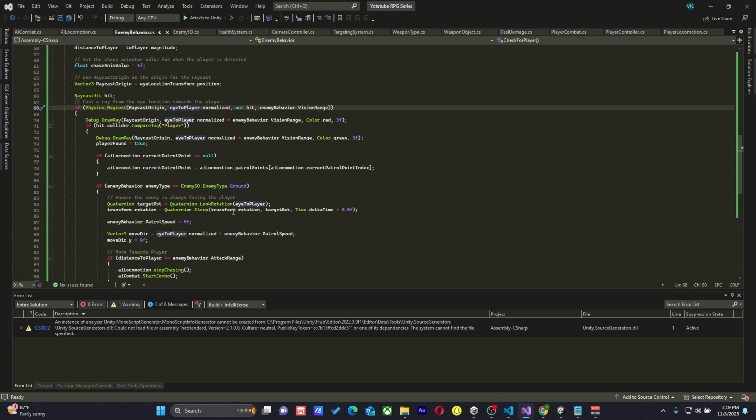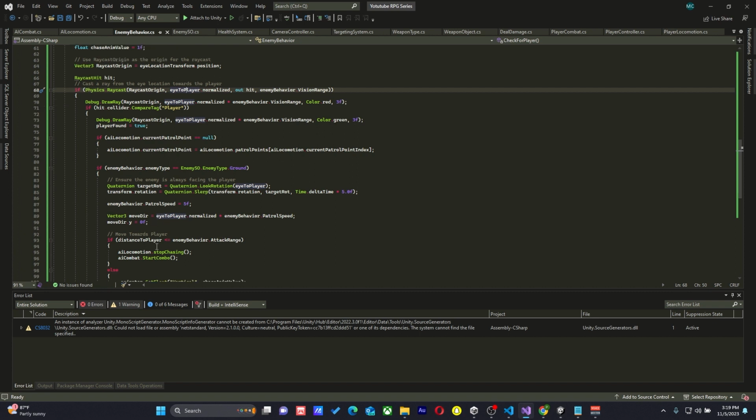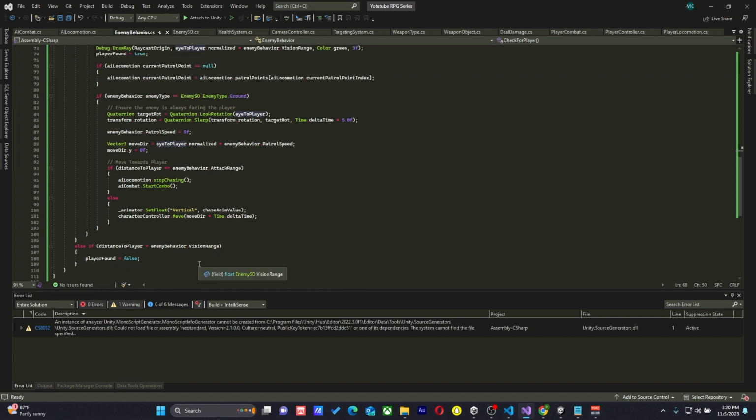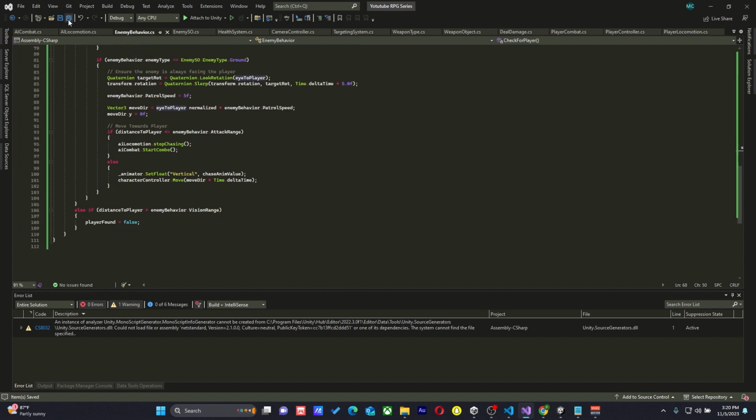Then the transform.rotation is equal to the Slerp. Then patrol speed, we'll set it. Then the move direction, we'll set it there. Then the moveDirection.y, we'll set it to 0. Then we'll say if distance to player is less than enemyBehavior.attackRange, we will stop the chase and start the combo. Okay. Else, we will set our float for the vertical, and then we will move to the player. Okay, that's it. That's all changed.